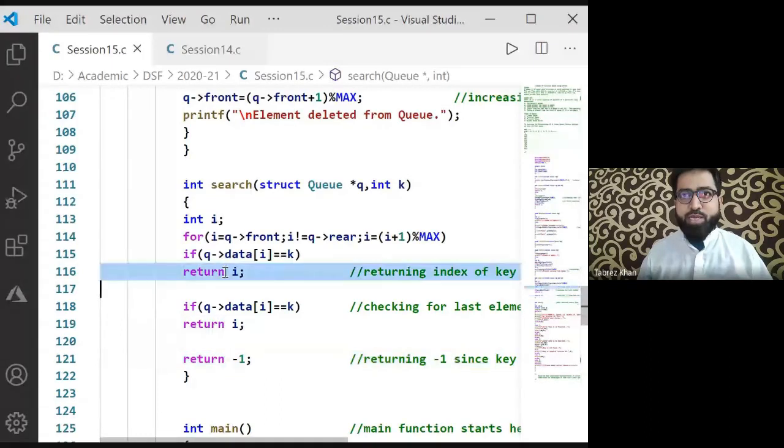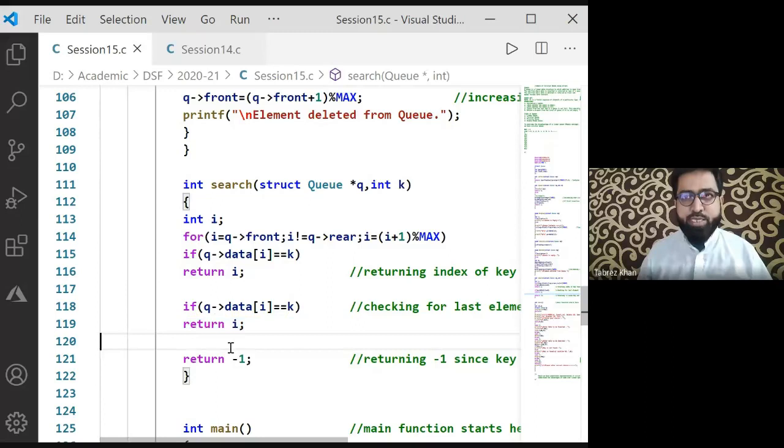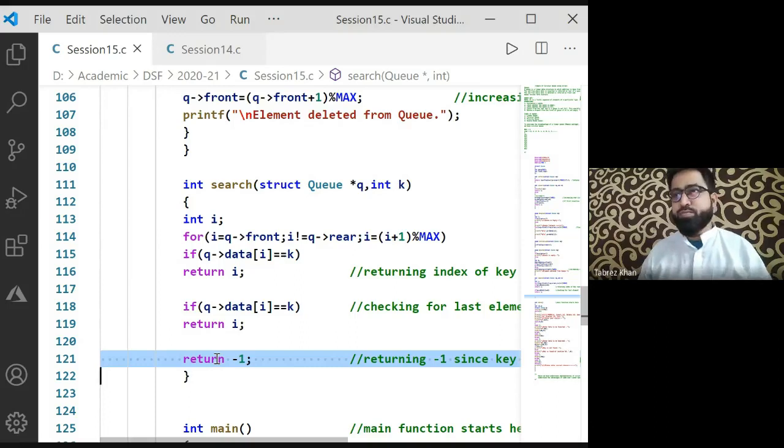Here also we did not return, here also we did not return. It means that we have searched the entire circular queue, and the given element K is not present or not found, and that's why we are returning minus 1.